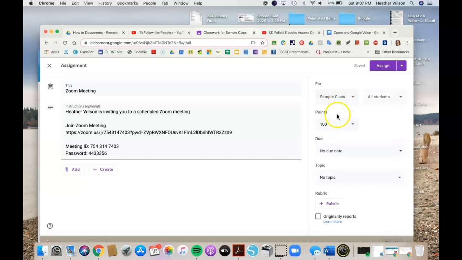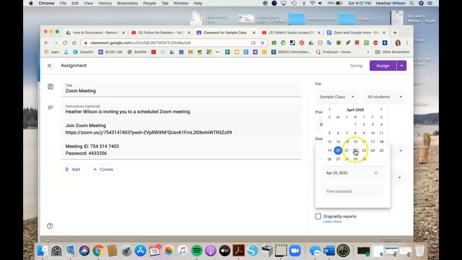and then I go back over. I can assign it a point value or say I don't want it to be graded. And if you only want it to go to specific students, you can do that here. I only have 2 students in my class. And here is where you give it a due date. And let's say our next Zoom is going to be April 22nd. Maybe we'll do it on Wednesdays at 2 p.m. Okay? Let's see, there we go.